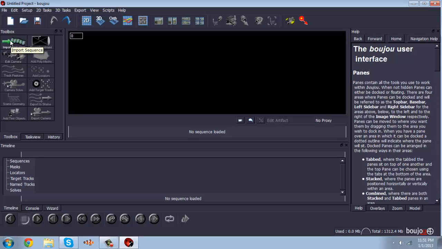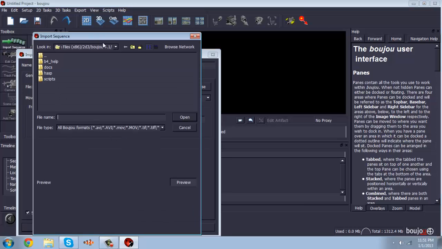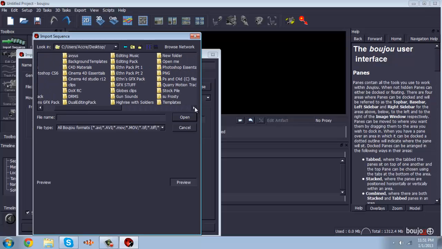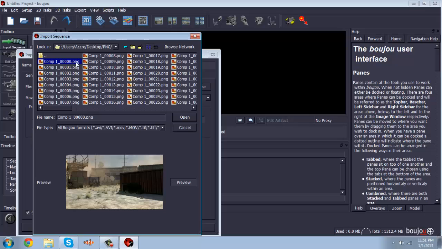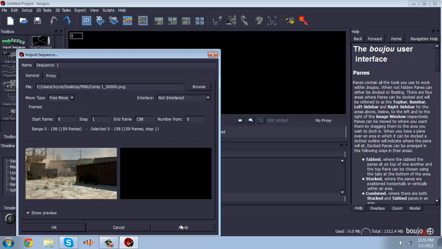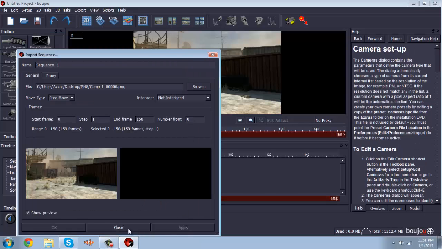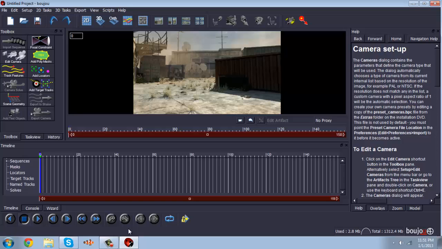Alright, now that you're in here, you want to go to Import Sequence. Go up here to your look-in, change that to your C drive user. Go to Desktop. Double click on your folder, whatever you named it. I named mine PNG. Now right here, this is where you have to listen. Click on the first one, the one that's all zeros after the comp underscore. Click Open. Apply.